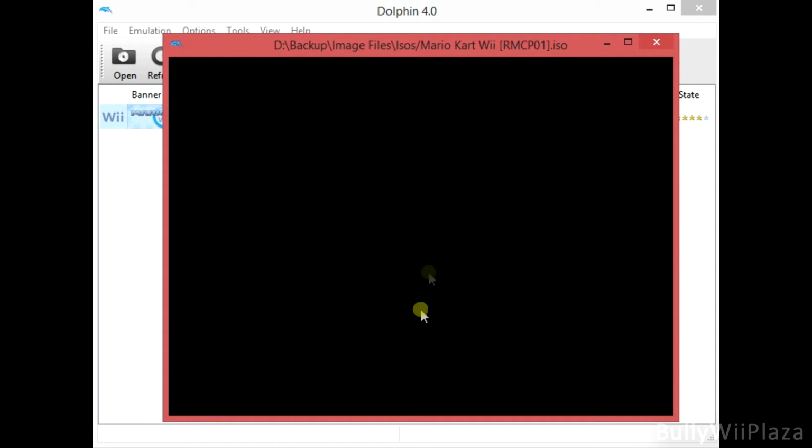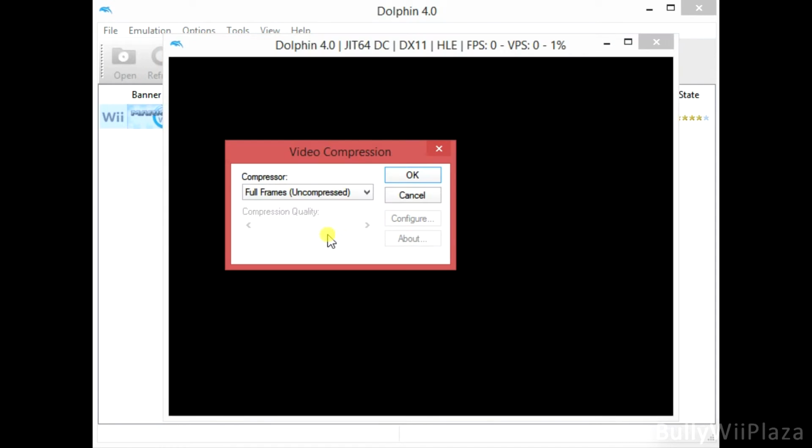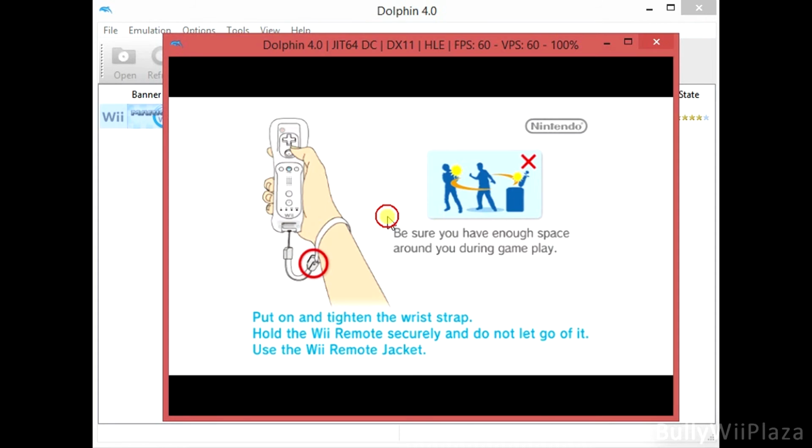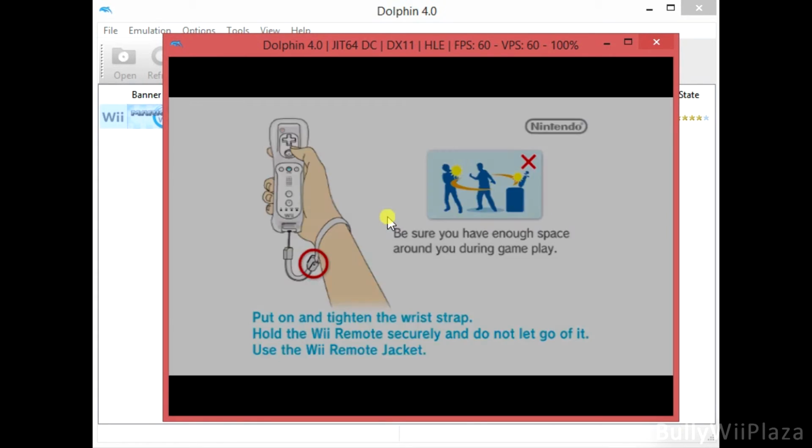It will boot. Now we're waiting for the pop-up. There it is, we can choose the compressor. I choose the uncompressed one because of the quality. It's the best then. And it will boot the game.